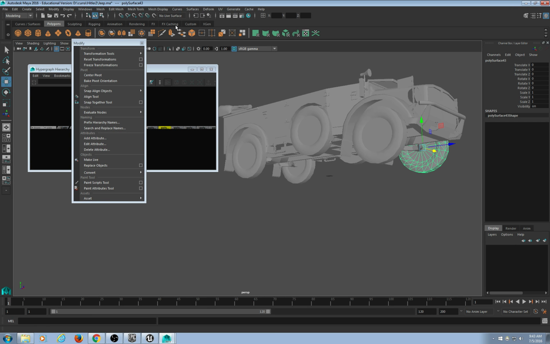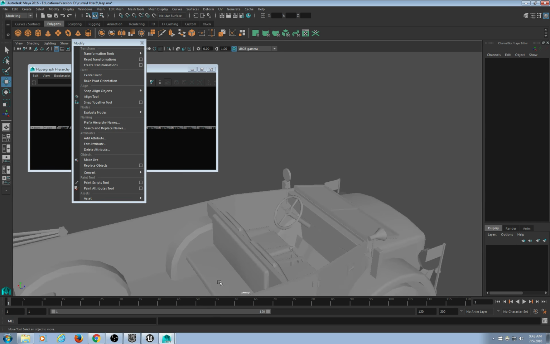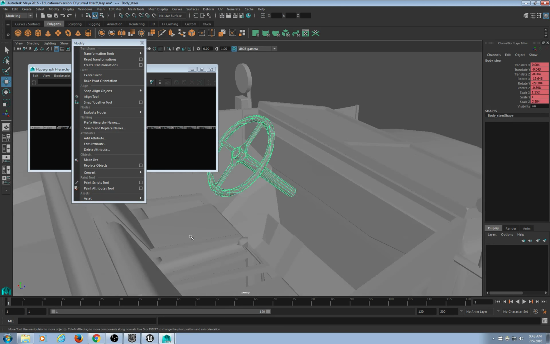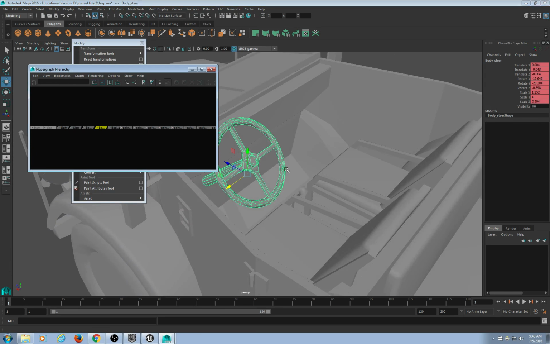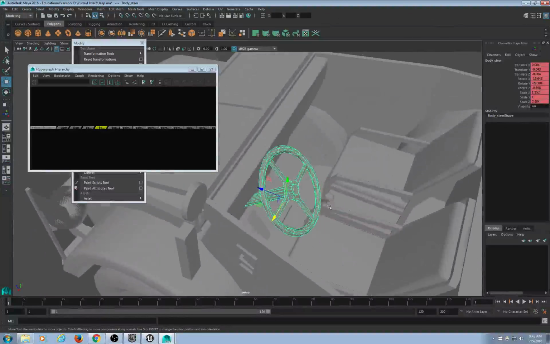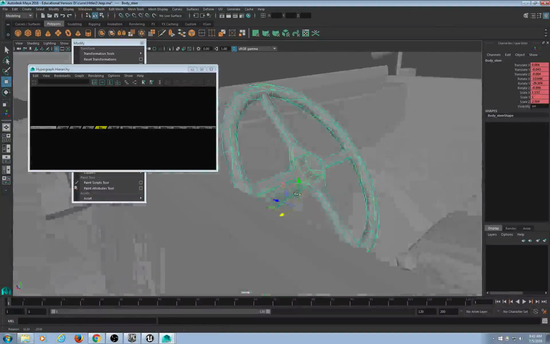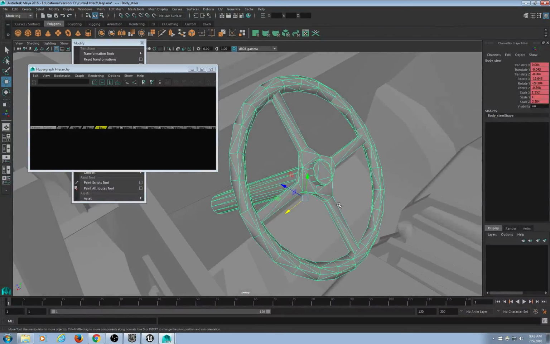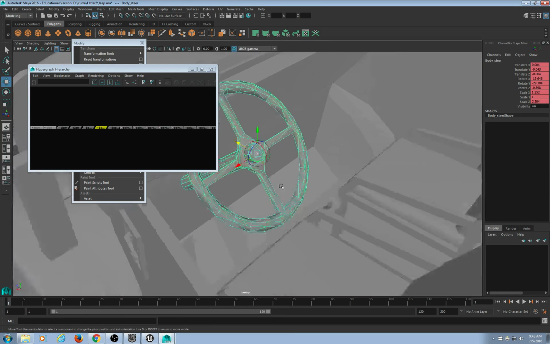Can we do that for the steering wheel? Yeah, you want to do that for the steering wheel. The only problem with the steering wheel is it's not going to center exactly. So when you center it for the steering wheel, you hit Insert on your keyboard, and it'll allow you to move the actual pivot, and you want to move it to the center of that triangle there.